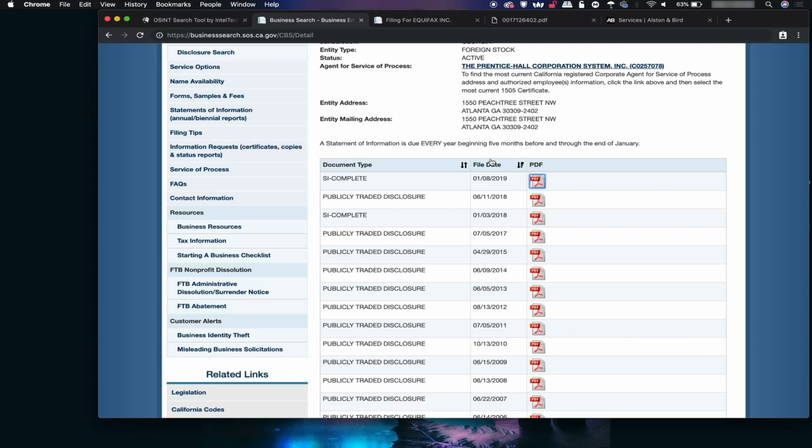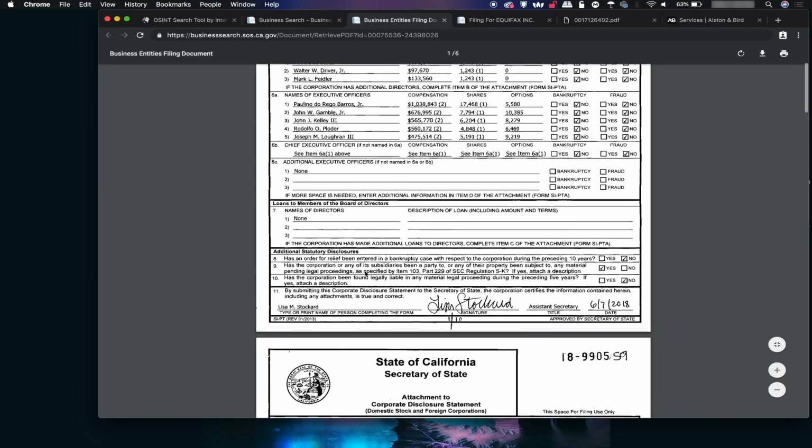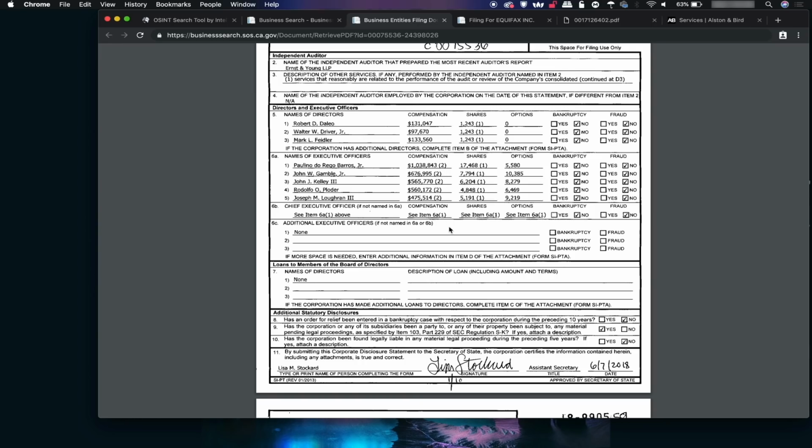And this is something that a lot of businesses will do in order to spread their assets around and pay less taxes, but generally the same people will be behind it, and that's something that we'll look into today. Now, we can also see in our publicly traded disclosure document here that there is a complete list of all the executive officers and the board members of Equifax, including their compensation and other details.